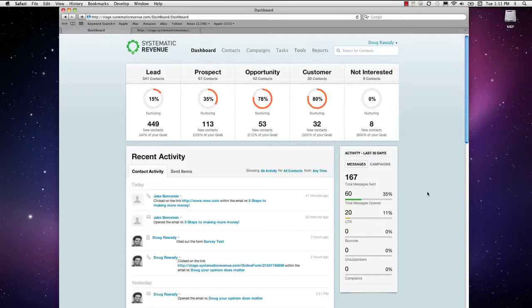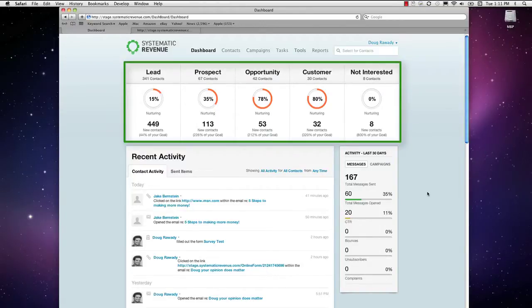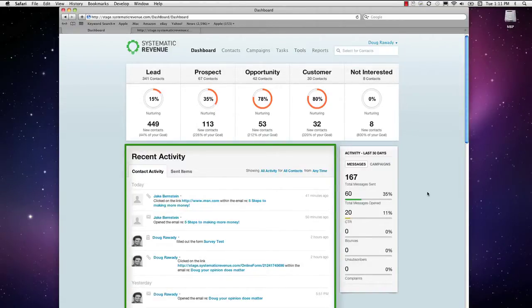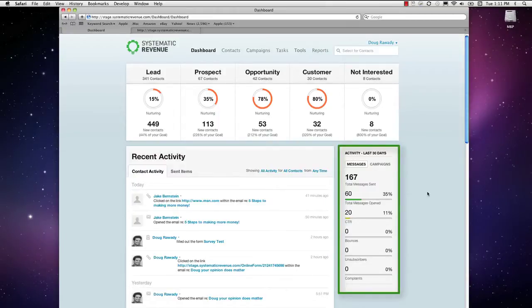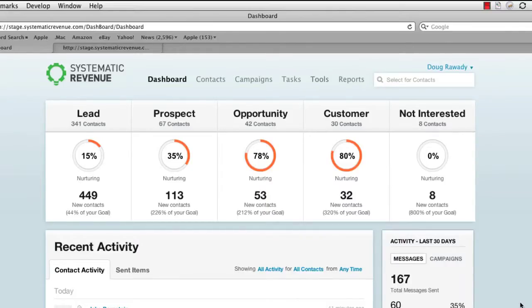Dashboard is effectively divided into three distinct areas: the Contact Status Overview, the Recent Activity News Feed, and the 30-Day Message Campaign Summary. The Contact Status Overview shows you at a glance what's going on with every Systematic Revenue contact by status. Systematic Revenue ships with five default statuses on display: Lead, Prospect, Opportunity, Customer, and Not Interested. As a user, you're free to modify or delete these and/or create others that better suit your business, but for most businesses, these effectively define the stages of a buying cycle.